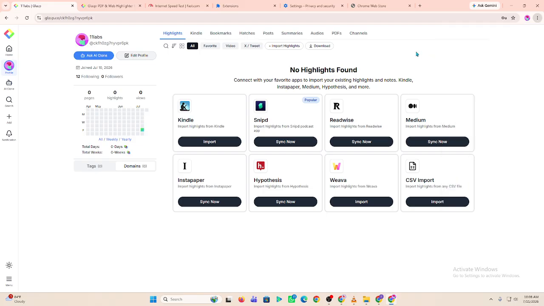You should also clear your browser's cache and cookies. Old browsing data can sometimes prevent browser extensions from working as expected. If you're using multiple browser extensions, temporarily disable the others and test Glasp again. Some extensions can conflict with Glasp and interfere with its features.